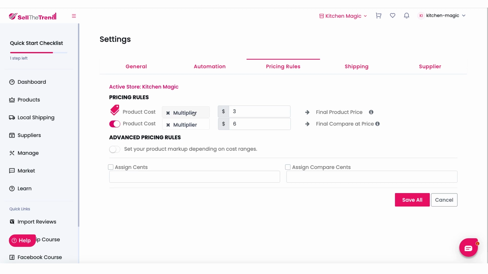And if you don't want to do multipliers, you can also do a fixed markup. So a fixed markup basically says that if the price of the product from the supplier is $5, then we are just going to be adding $3. We're going to be selling the product for $8. So let's go back to multiplier. And again, we've preset these.